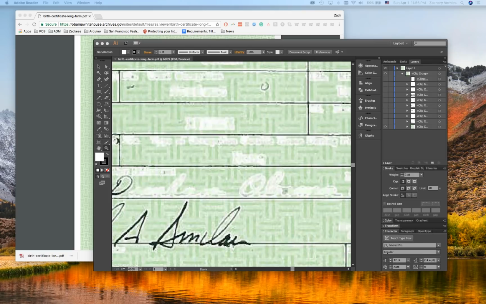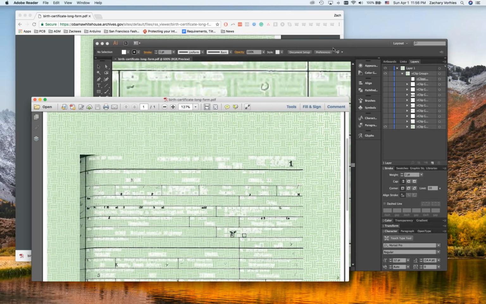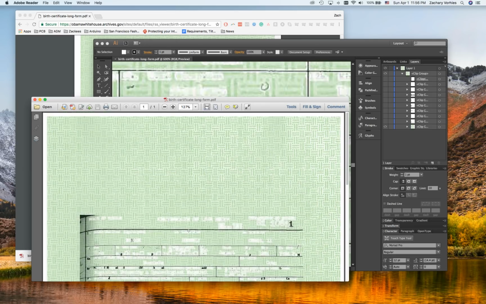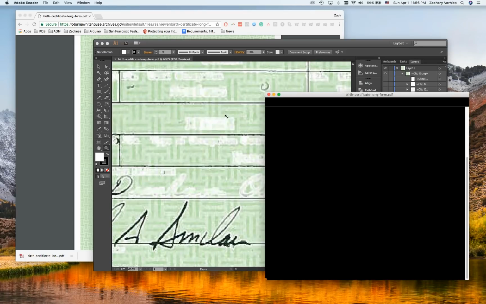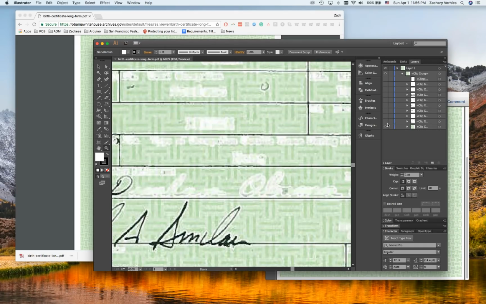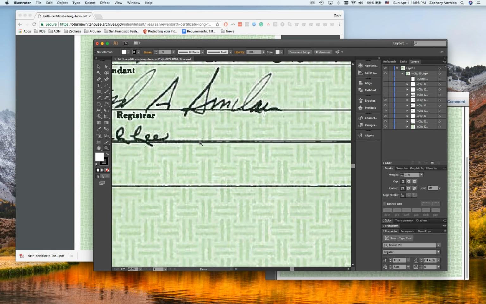Okay. There's no layers anymore. So not only was this a forgery, but it was done by somebody that didn't know computers very well. And there you go.